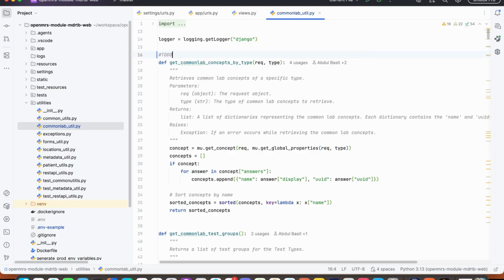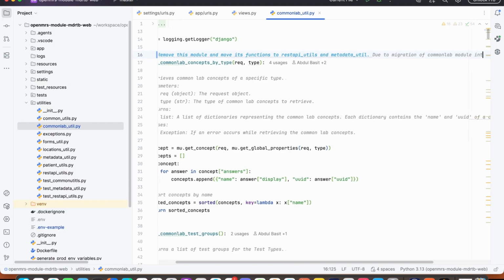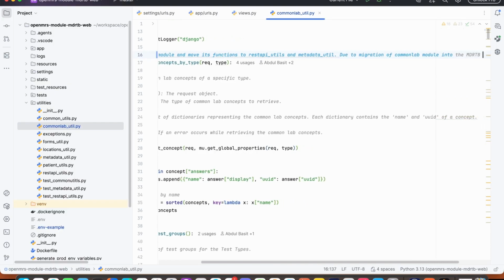Actually, let me write a to do for this. Remove this module and move its functions to API utils and metadata utils due to migration of common lab module into the MDR-DB modules.